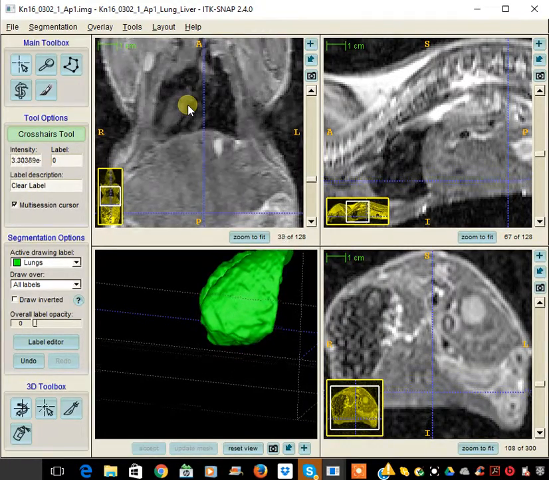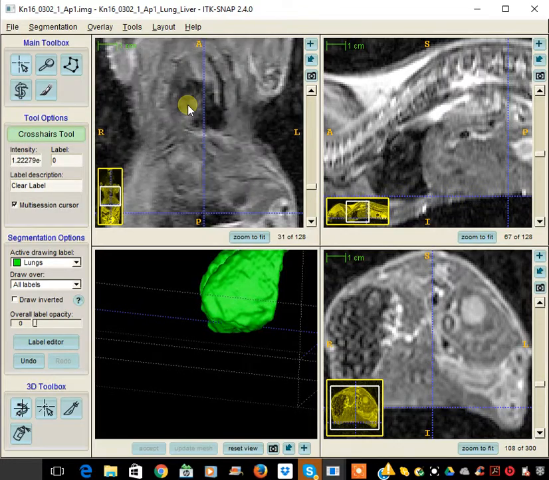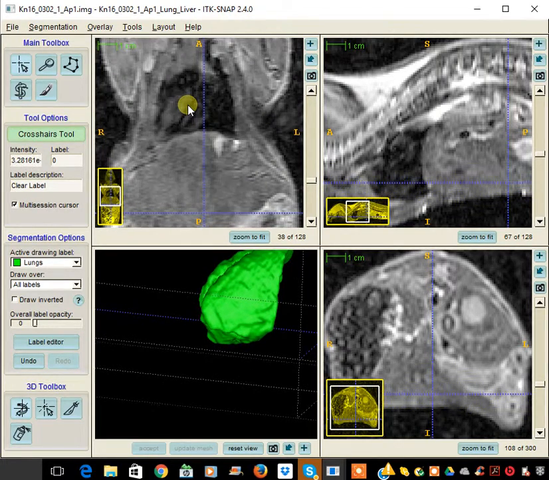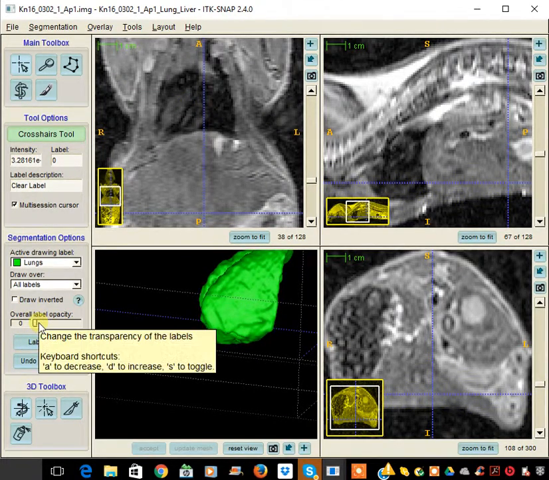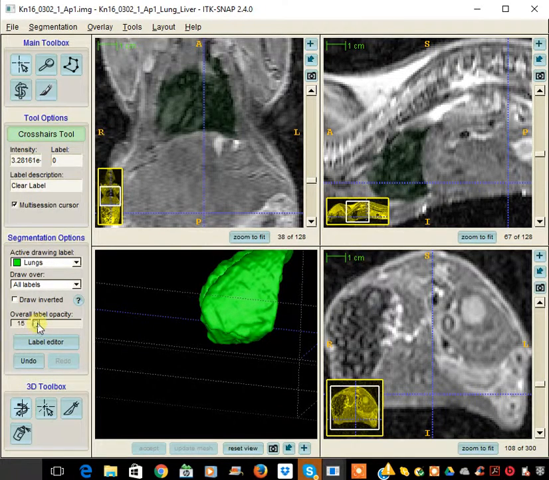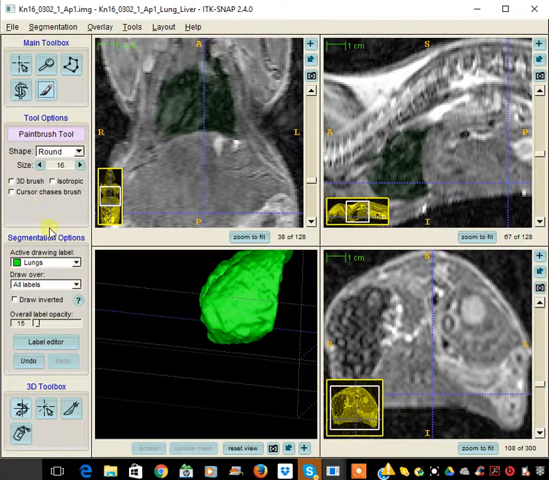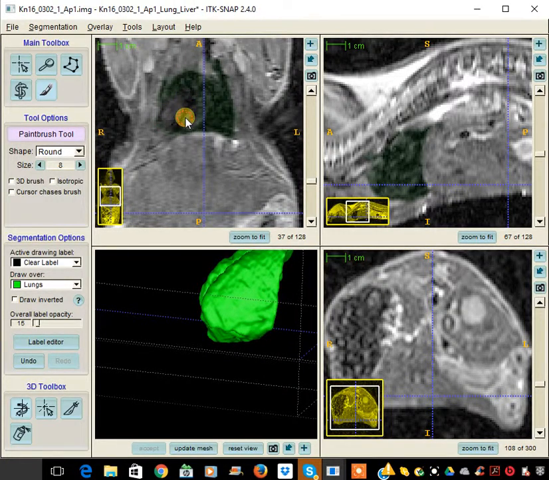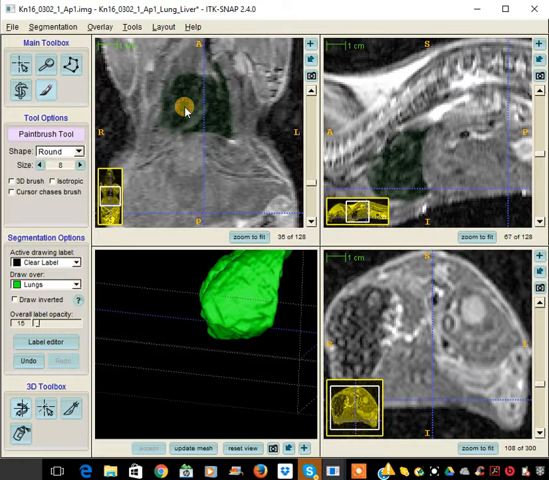So what I do is I go through here slowly. I find the heart, there it is, and I will turn up the label opacity just a little bit so I can just start to see it. And I'll go to the clearing tool. Make sure I'm drawing over lungs. It's too big. And I'll just clear out those. This is pretty tedious, but the heart isn't that big, so I may need to do this in all three planes.